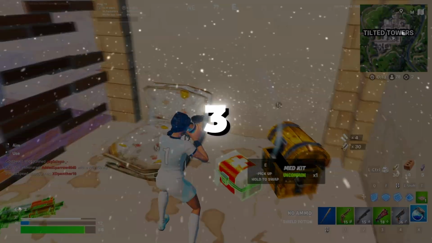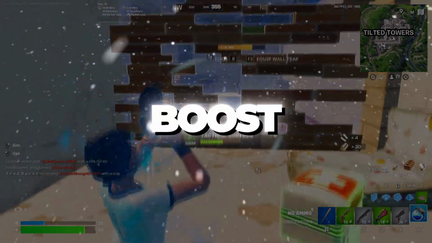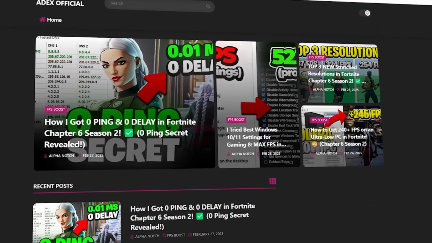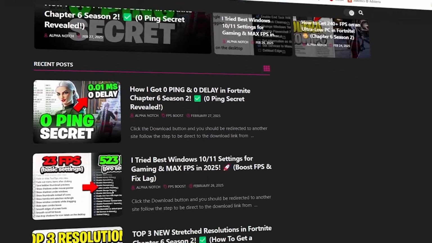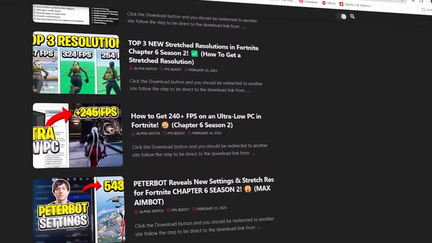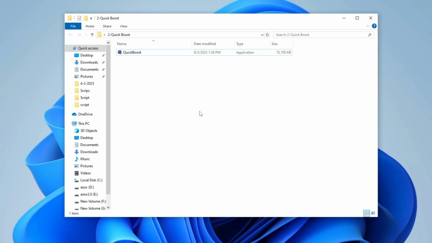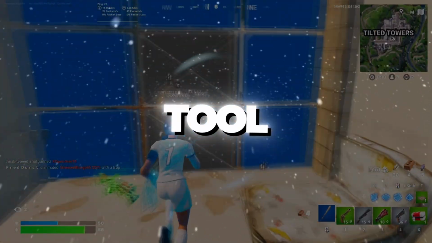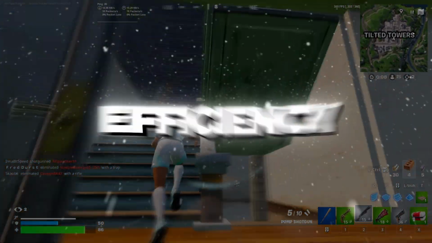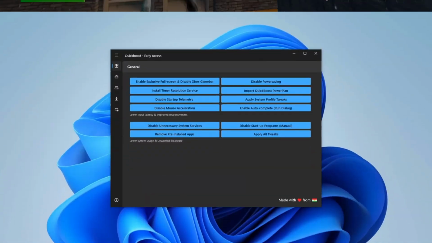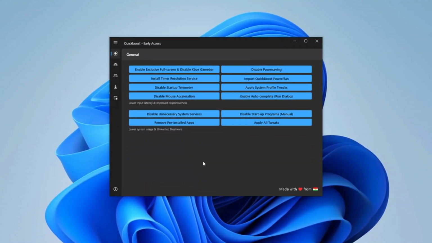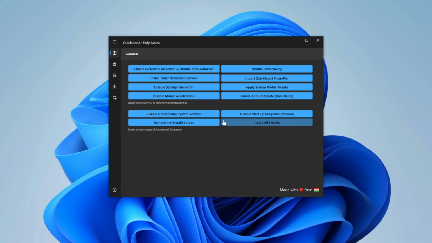Step 3. Optimize CPU with CPU Boost Tool. To enhance CPU performance, start by downloading the Quick CPU Boost folder from my official website link in the description and installing the Quick Boost application. This tool unlocks hidden system settings to improve efficiency and responsiveness. Once installed, open the application and navigate through its various tabs to apply essential optimizations.